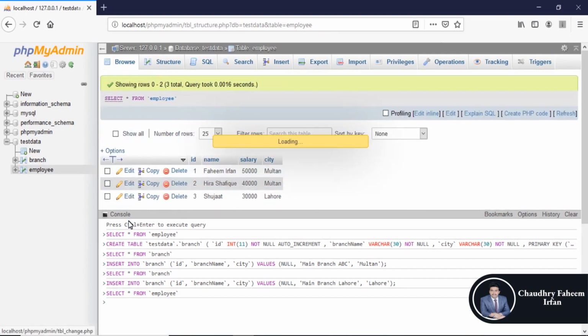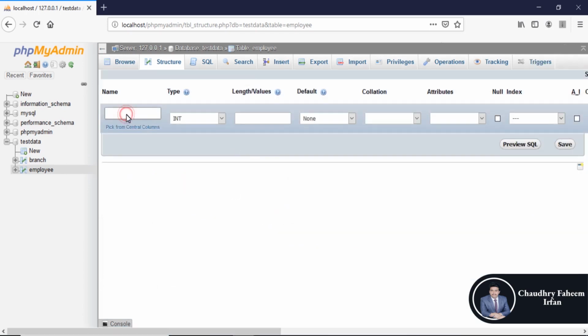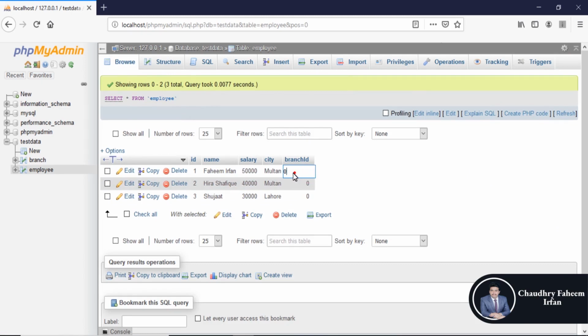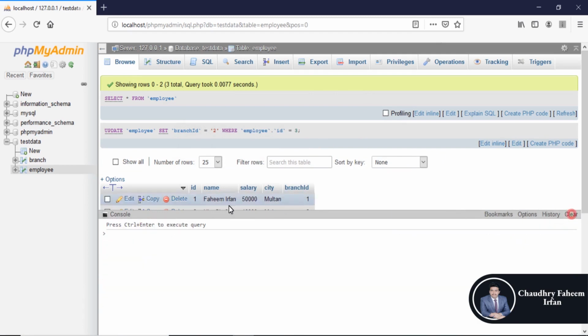Select the structure tab, and after that add another column by clicking here. Click on the go button, and branch ID is integer 11, and save it. And now change it with 1, this employee is from branch 2, and this employee is also from branch 2. So now we are going toward the SQL query.